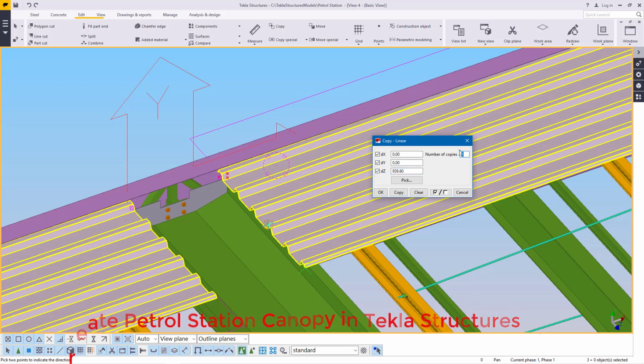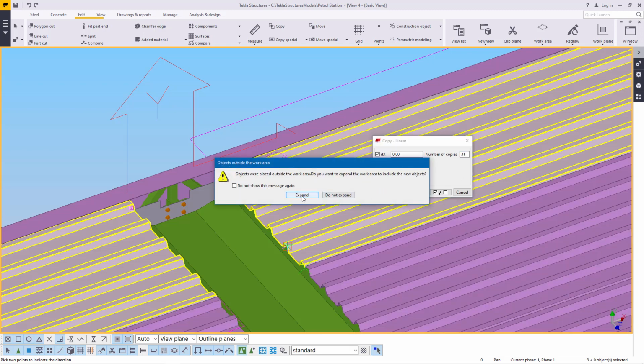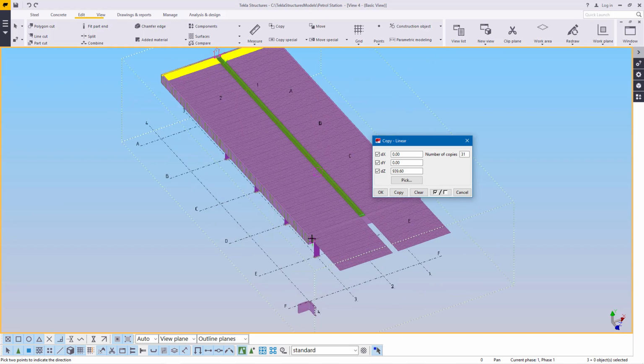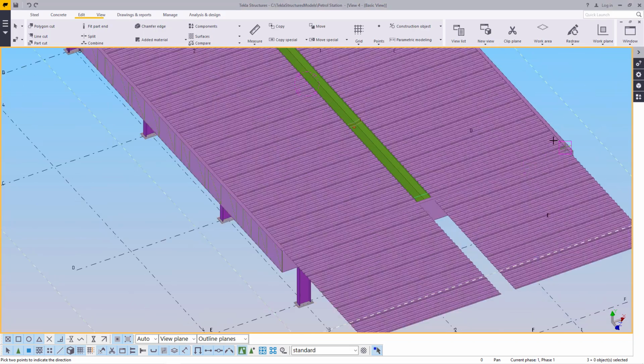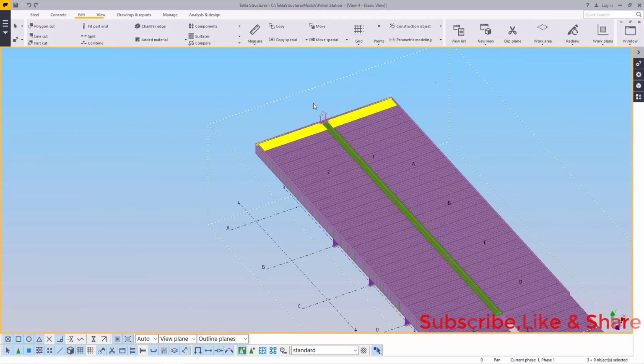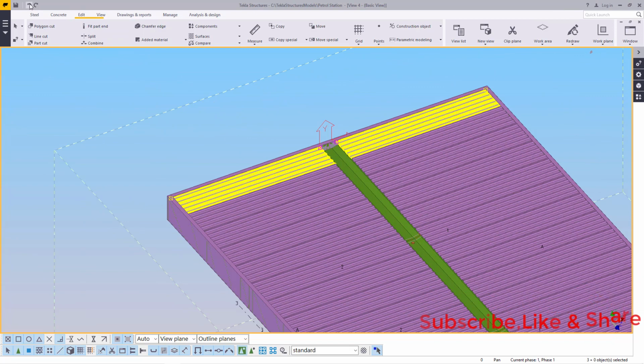And how many do we want? We want around 32 right there, around 32 or 33. We just give it 31. So we'll go ahead and click copy and we'll click OK. We can expand. It's gone beyond what we expected, and we can do that.